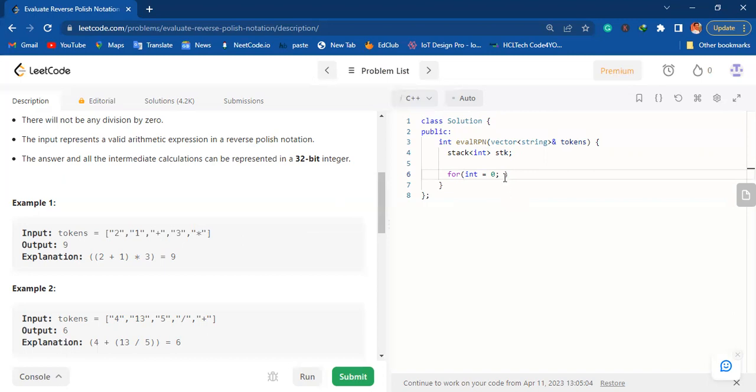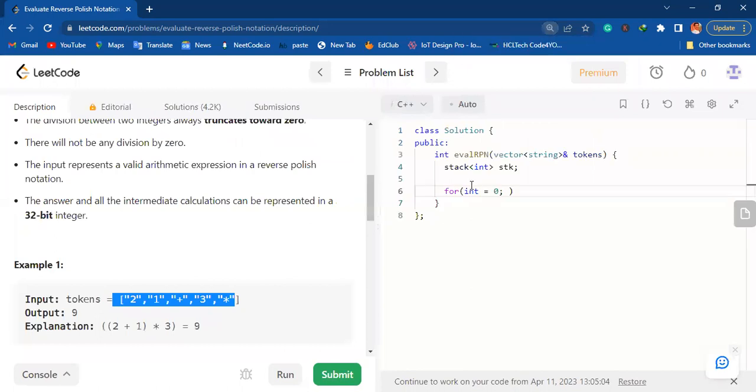So 0 1 2 3 4. So when the index i will be 5, sorry for that, when i will be 5, then we will exit our loop. So for that, the condition will be tokens dot size. So this expression, what will it return? It will return 5, and i will be less.